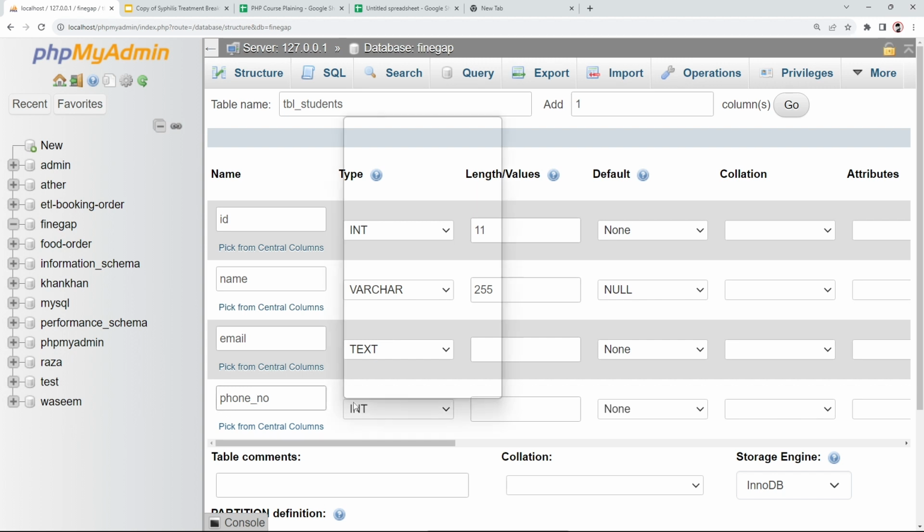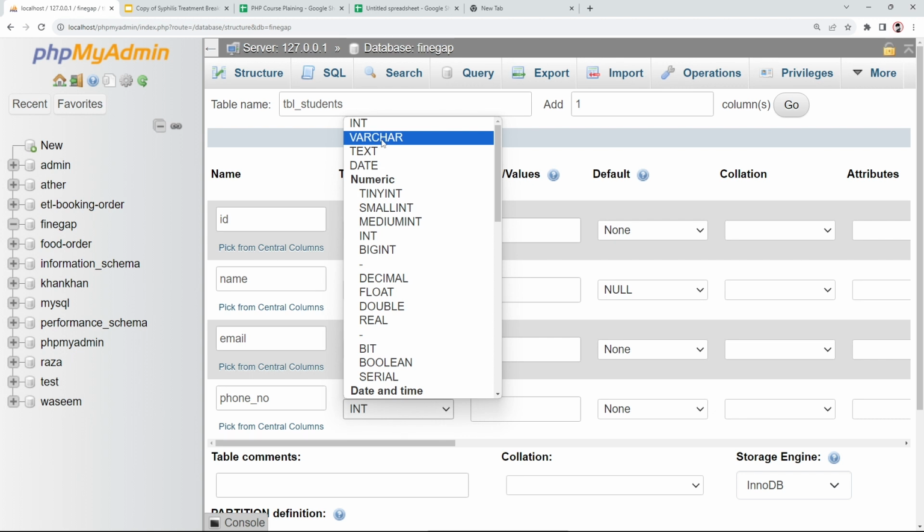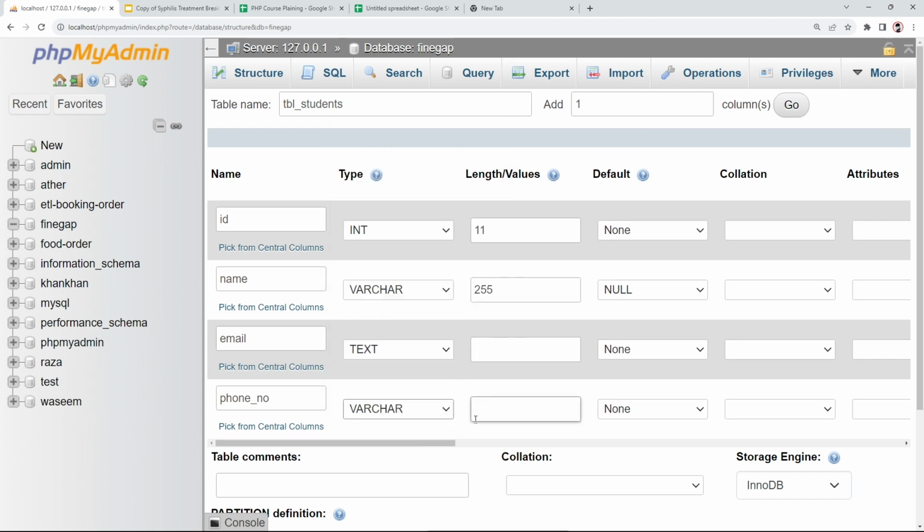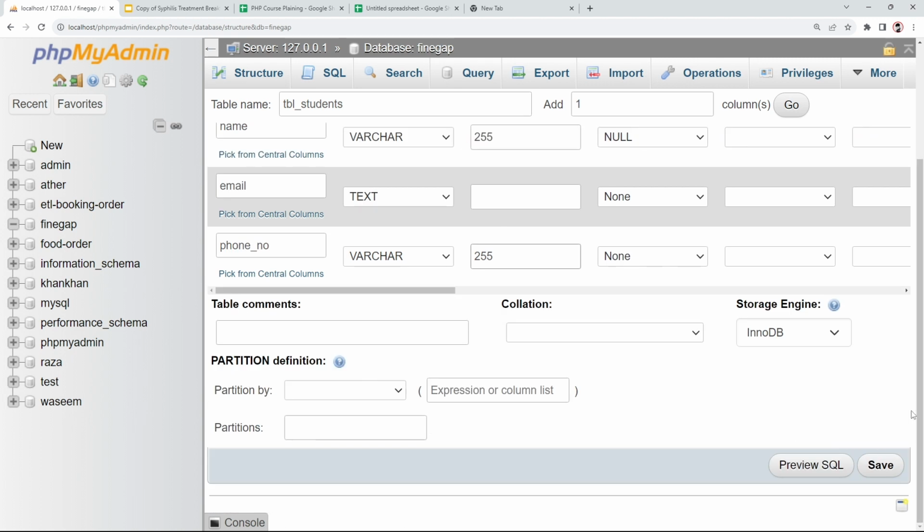So I have typed here phone number, and here I will select varchar. The reason I have selected varchar and not integer is that sometimes users type a plus symbol, like +9 for the country code. To store this plus symbol, we will require a string to store that phone number, and here I can type 255. You just have to do this, and next you will see a save button at this position.